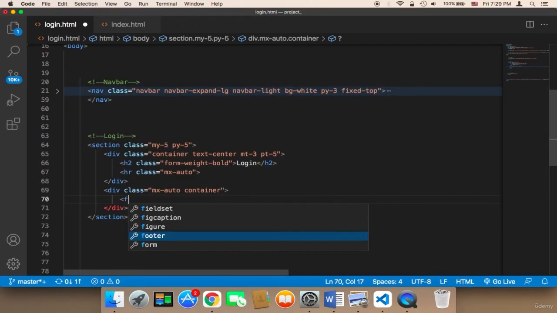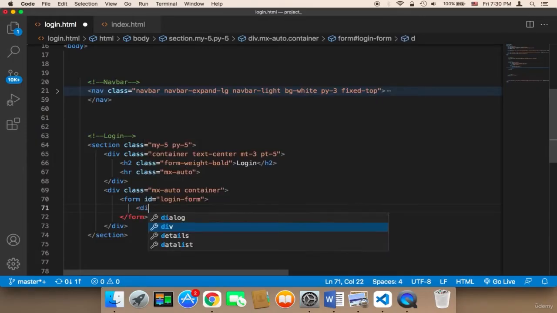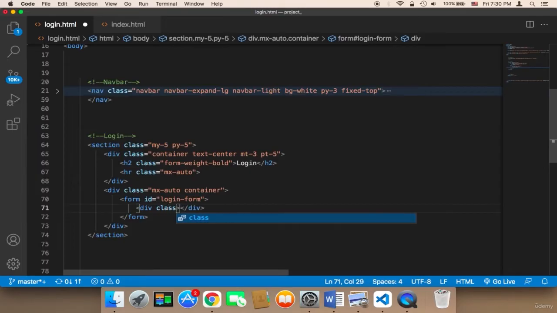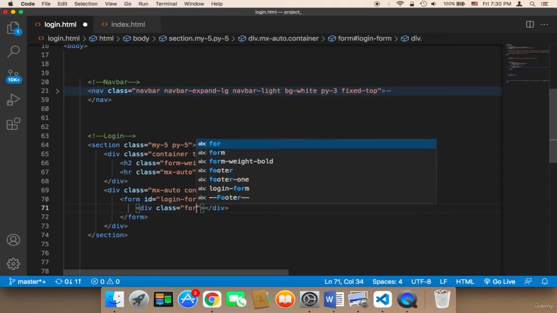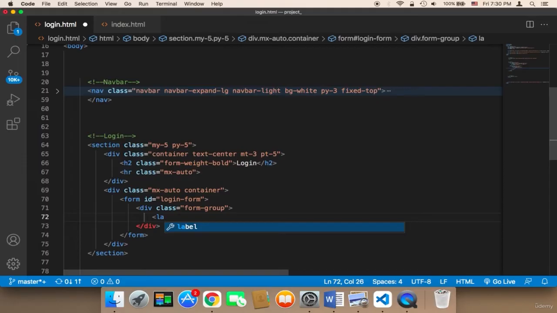Now inside this, I'm going to create the form itself. I'm going to say here form, and then I'm going to give this form an ID. The ID would be login form, and inside that form we need a div, and this div is going to be for the first input. I'm going to say class form group, and then inside this I'm going to use the label to display the info about the first input.